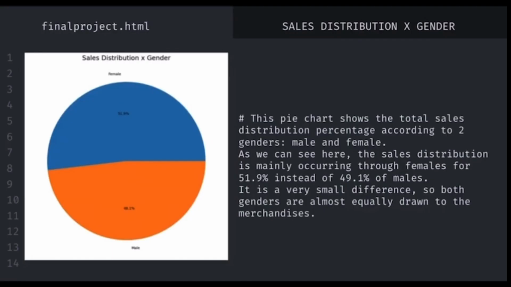It shows the total sales distribution percentage according to two genders, male and female. As you can see here, the sales distribution is mainly occurring through females for 51.9% instead of 49.1% of males. But it is a very small difference, so both genders are almost equally drawn to the merchandise.